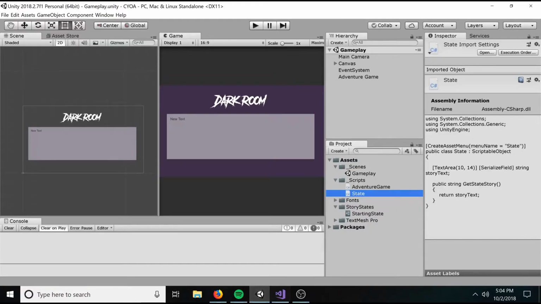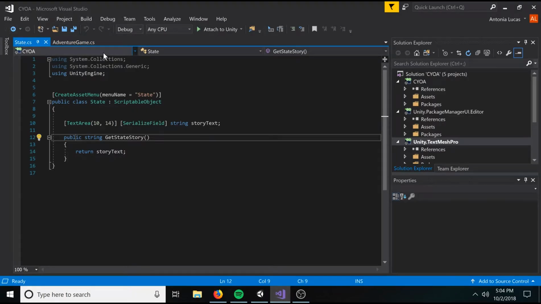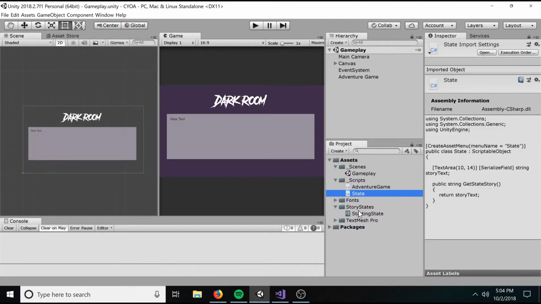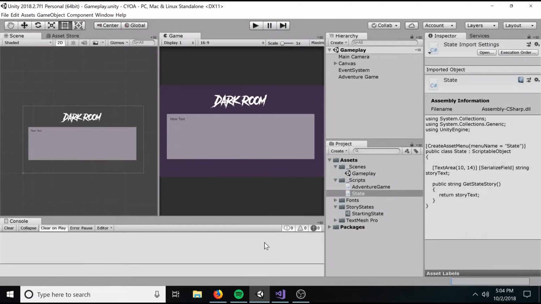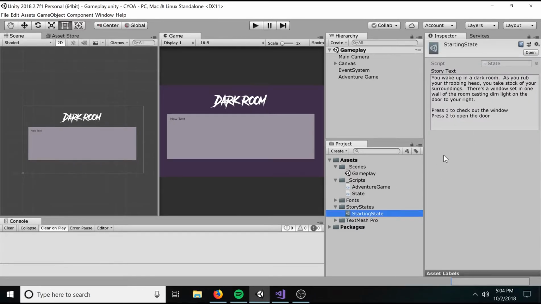So back in our Unity, this is where we are right now, and I want you to open up your state script. We are going to create an array in this script that's going to be used for containing what the next possible states could be. Right now we're starting in starting state. Whenever we load the game, it automatically inserts the text from starting state into the game. So if I hit play, you get starting state. What I want is to be able to tell it what states I could possibly go to next.